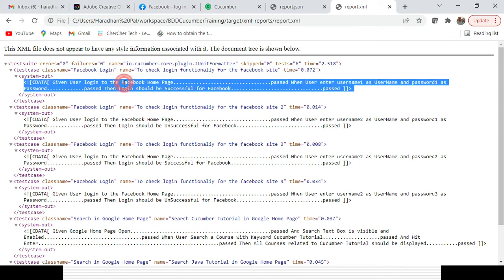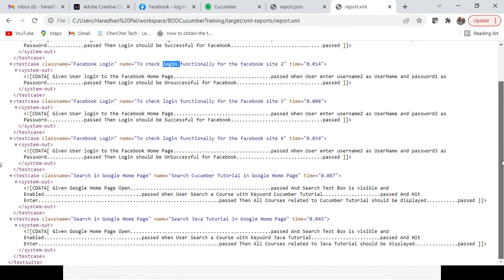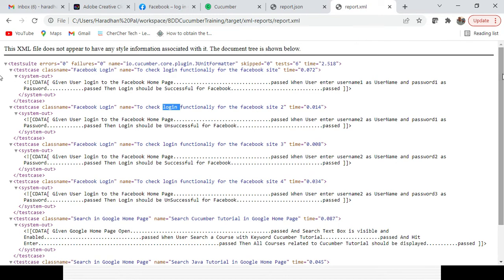And you could see here the steps given, when, then, they got executed and all are in passed status. Similarly, for the other feature file and other scenarios, they will be displayed in the same way in the XML format, for all the scenarios executed from both the feature files. So that's how you can generate the report in the XML format.